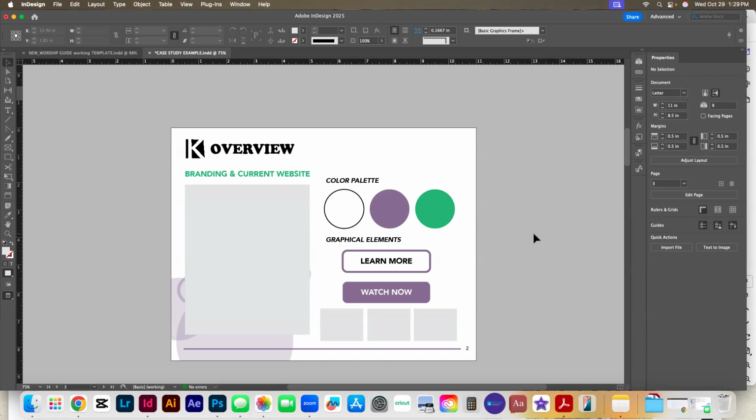But overall, you're going to have a page like this that showcases all those different elements of the brand style, right? Their overall aesthetic, color palette, graphical elements. You might have imagery. You're going to have the logo most likely on this page, the logo in different forms, whether it's the primary logo, secondary logo, maybe the logo in black and white, maybe the logo in full color.